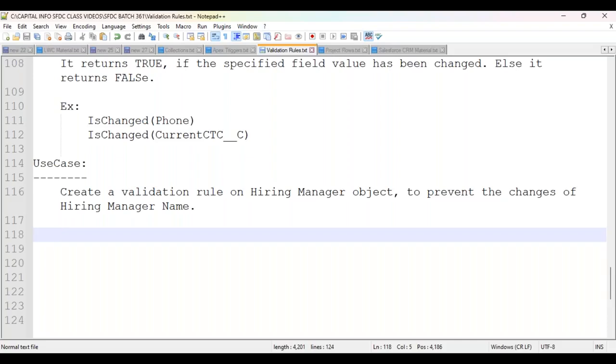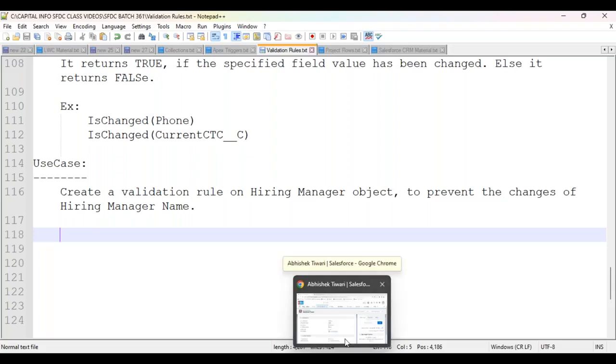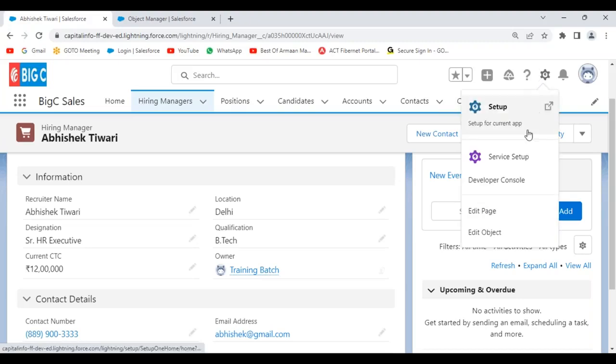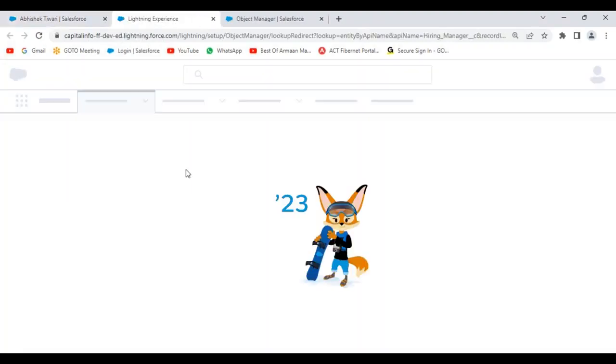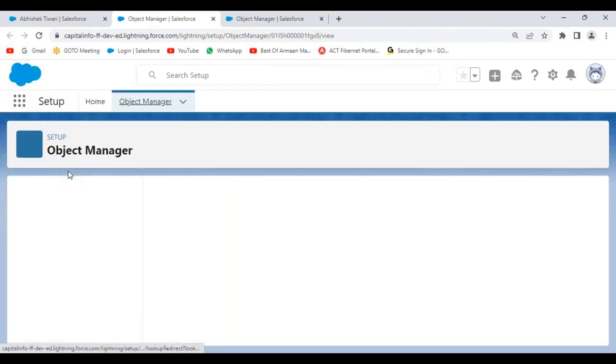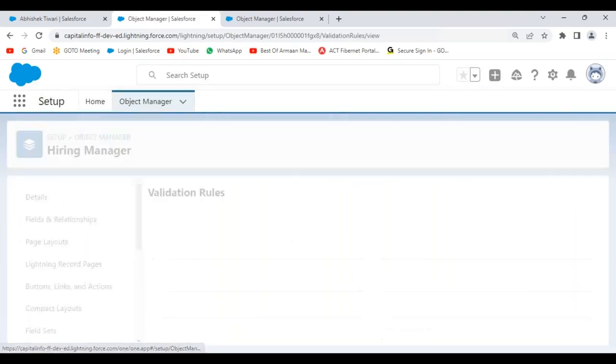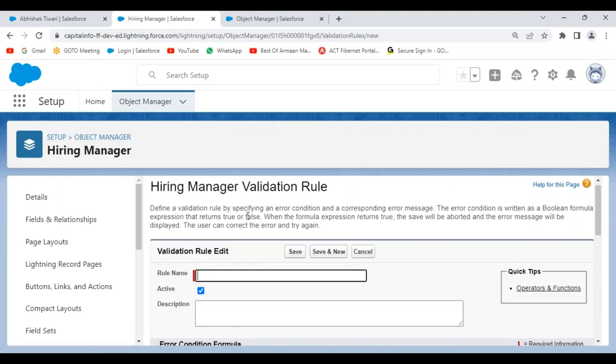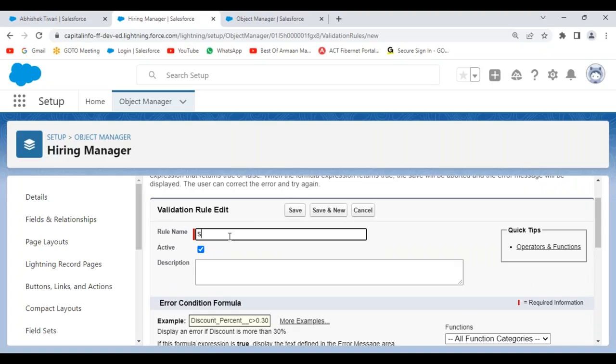Now, let's see how we can prepare this validation rule. Let me go to the hiring manager object and open the validation rules. Click on the new button. Here I'm indicating the rule name: hiring manager name cannot be editable.